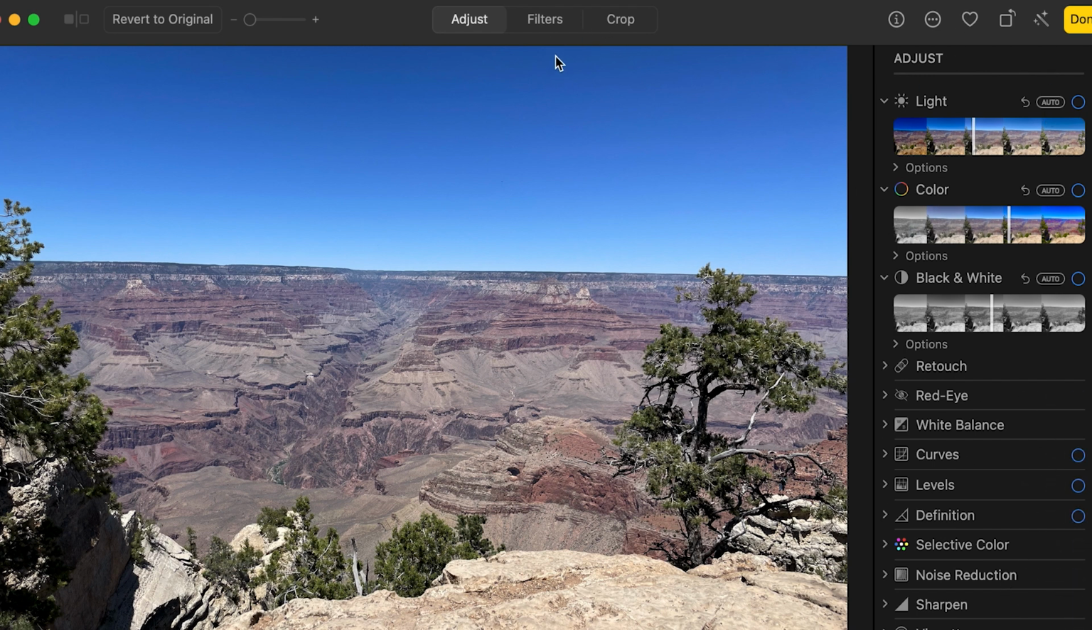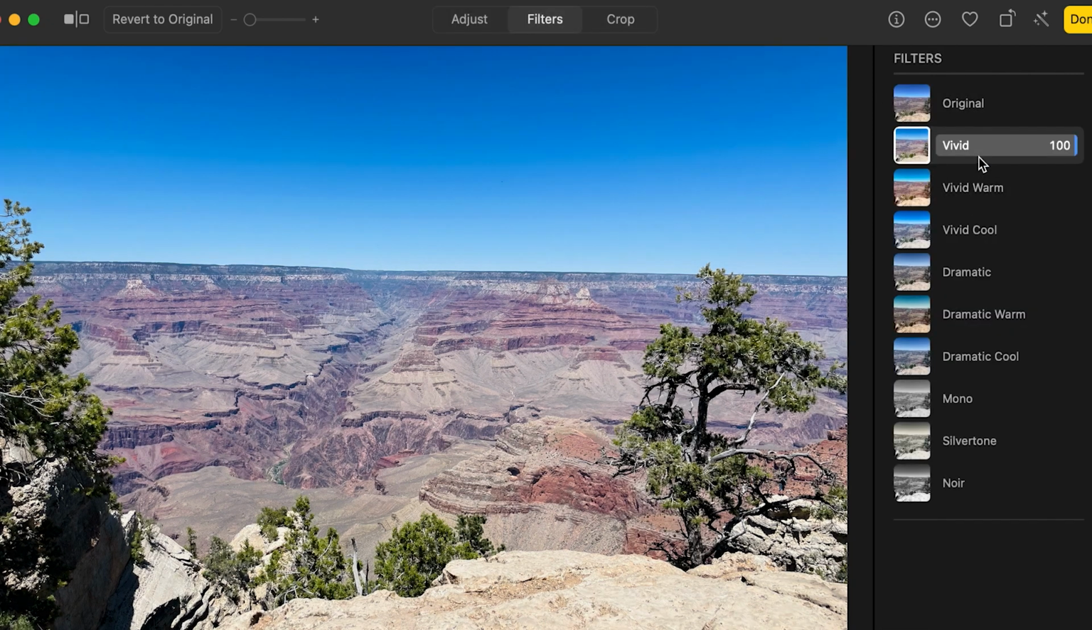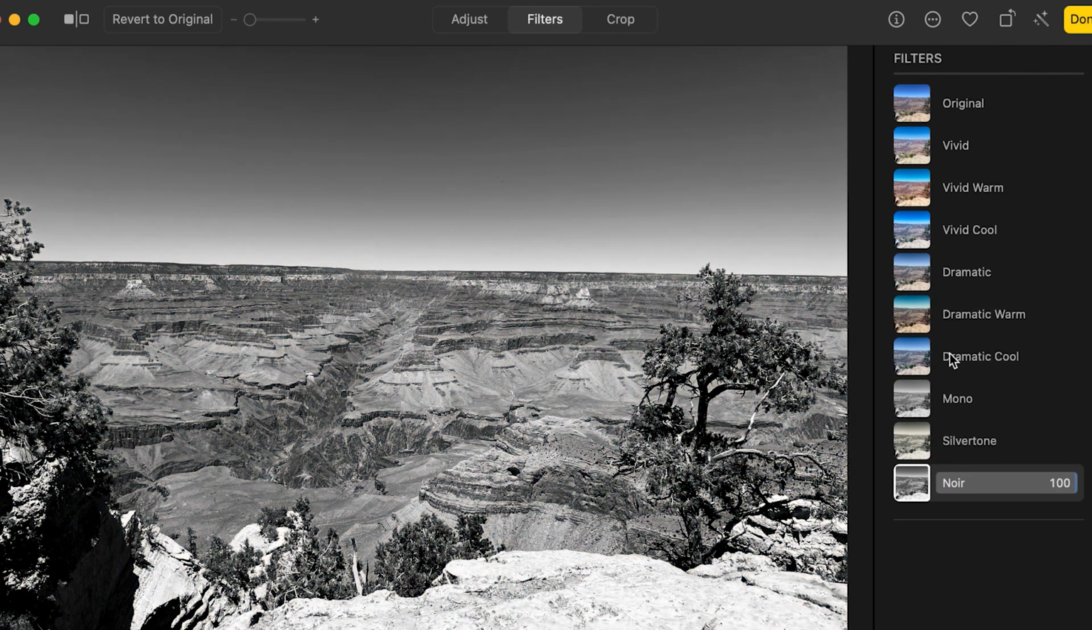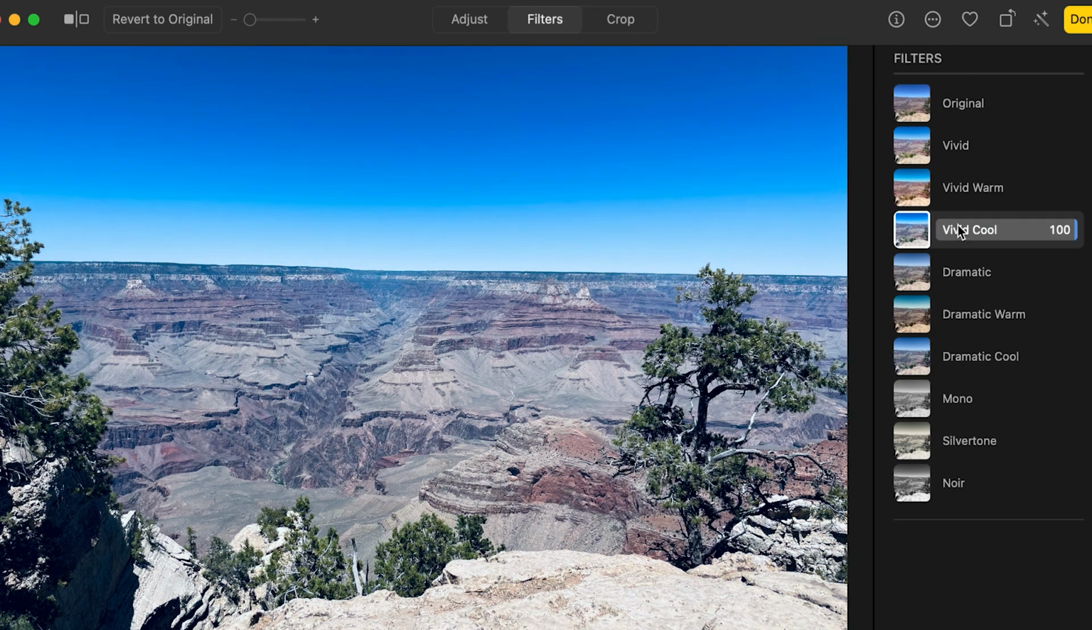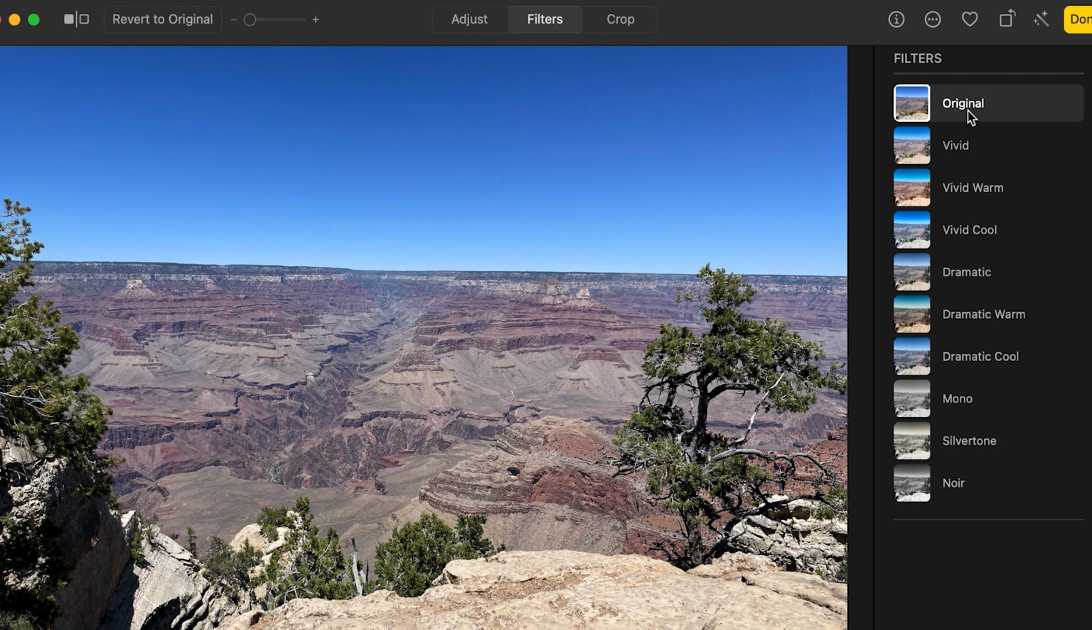And the next thing we can look at under that edit is filters. So under filters, there's a variety of presets we could use to quickly adjust our image. That actually kind of looks neat. Vivid, we'll just go with the original.